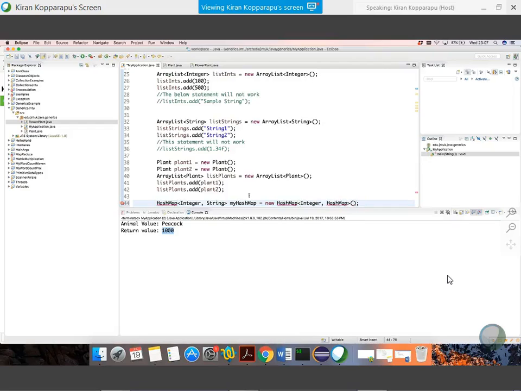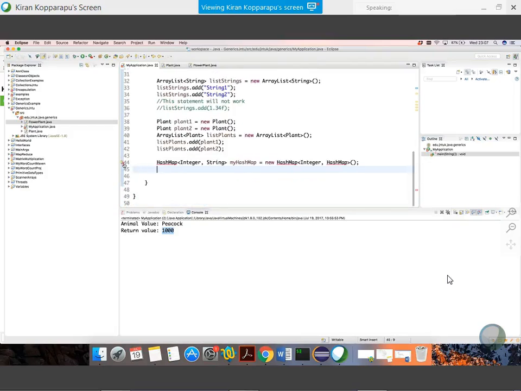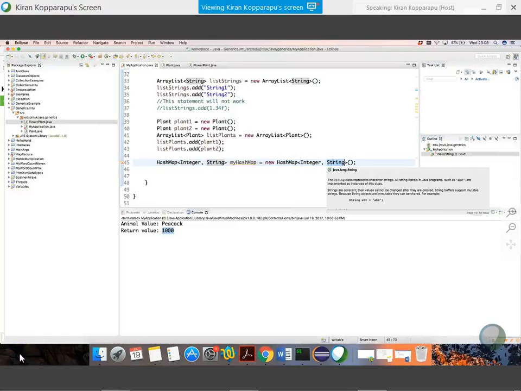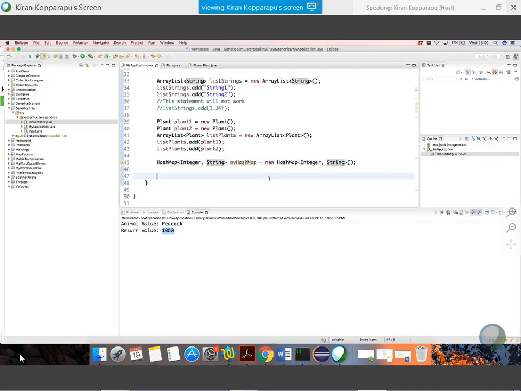Here, for the case of the hash map, we are passing two generic type parameters. So your generic types need not be one type. It need not be only one argument. It can be multiple arguments. It can be integer, string, integer, string, like that. So you could define multiple arguments, and it would take multiple types at the same time. So this is another way to see that.